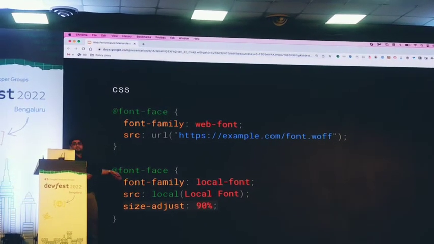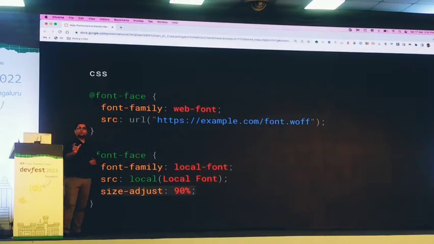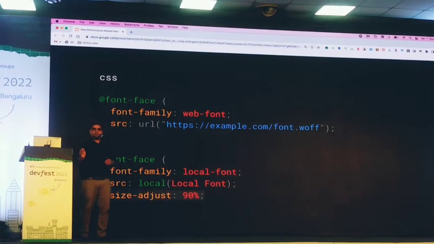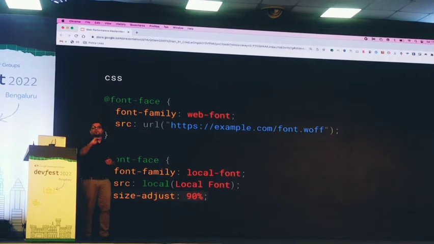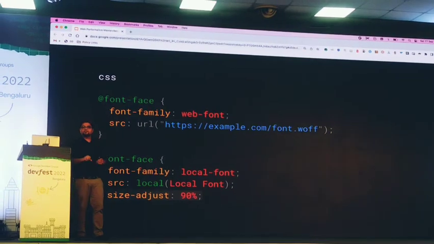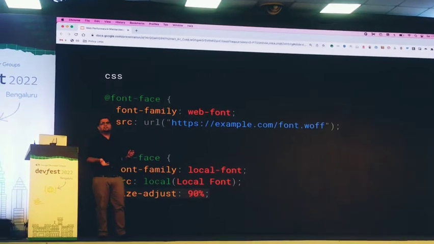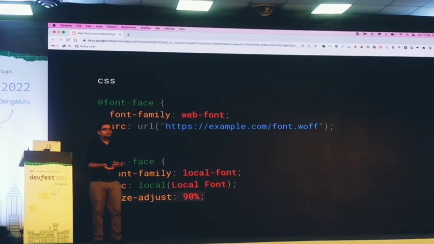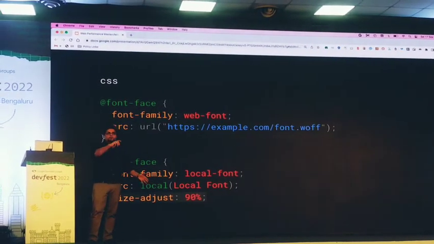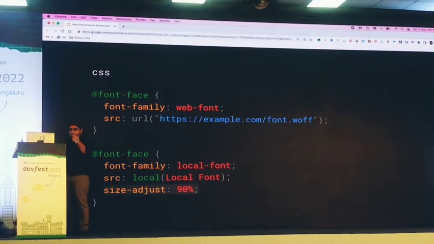So what size adjust does is, it lets you define how much percent of my current font size I want to use right now, so that when it gets replaced by some other font, there is no layout shift happening. I don't know if you realize this, but sometimes the font changes and the layout shifts. The reason for that is the developer has put in a font which was slightly different in shape and size. But with this, if you know that this is a local font that will be loaded before my actual font gets loaded, you can use this size adjust property and do it.